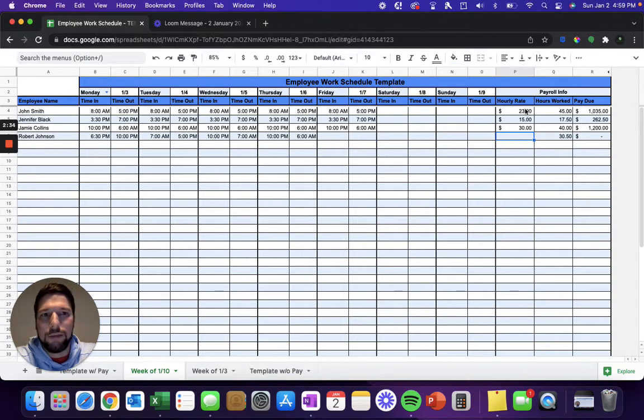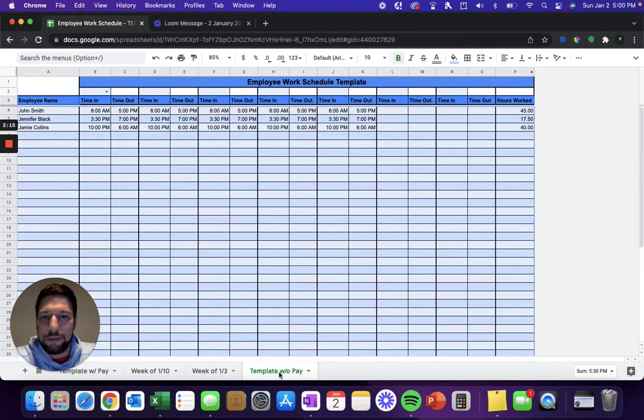One other thing you can take advantage of is keeping track of how much pay is going to be due each of your employees. So you can see it's already calculated those hours worked, and then you can manually enter in what their hourly pay rate happens to be, and that's going to calculate that total pay due. One other option to look at is if you don't want to show that sensitive pay information, you can go to the template without pay version, and this one pulls out the hourly rate. So if you wanted to print it out and post it to somewhere in your office for everyone to see their schedule, but you don't want everyone to see everybody's hourly rate, then you can go ahead and use this template as well.